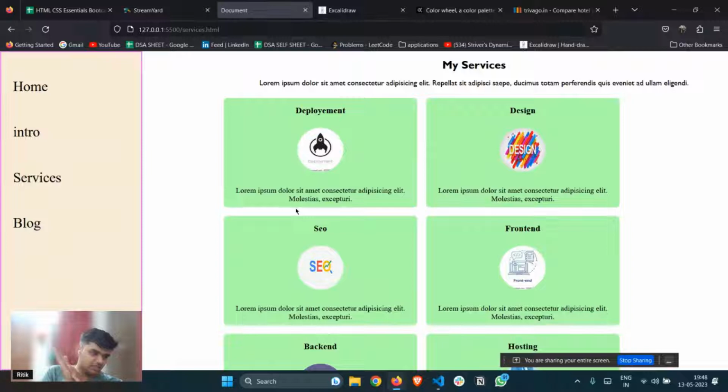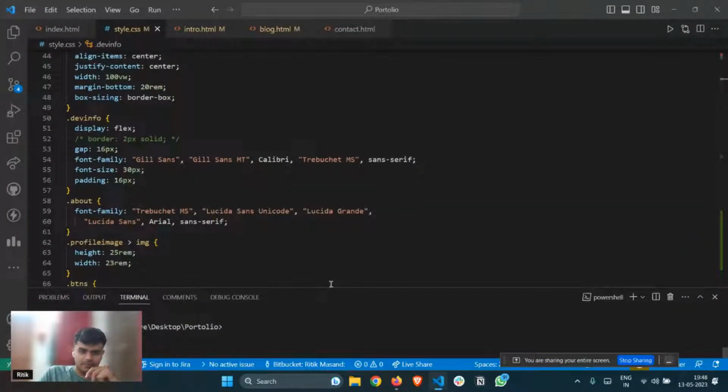Got it? So what will we do? Bootstrap and Tailwind CSS. Okay, go ahead and explore these two things. Got it? In the meanwhile, also let me upload the code.